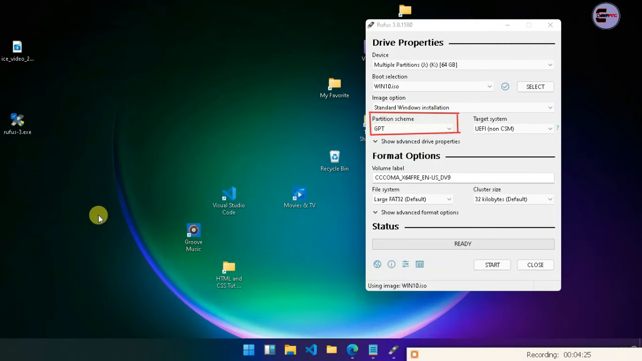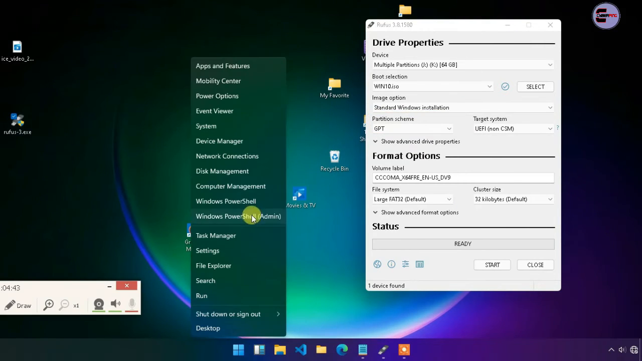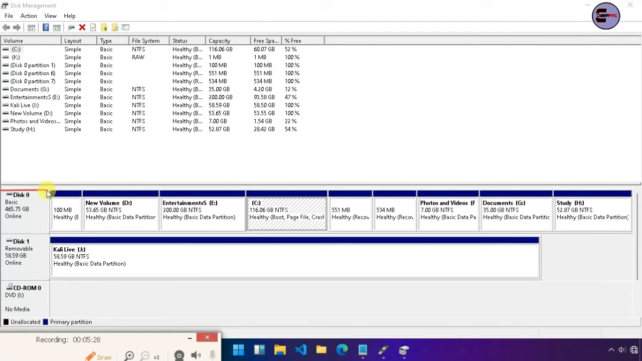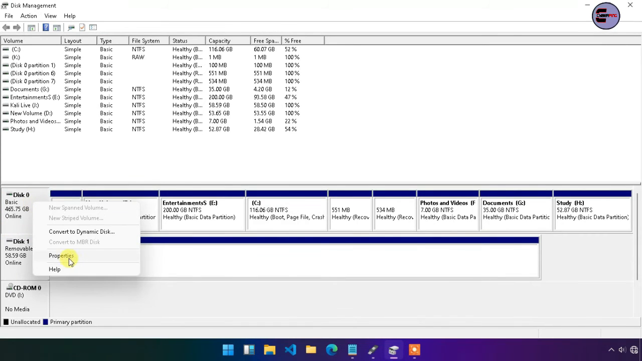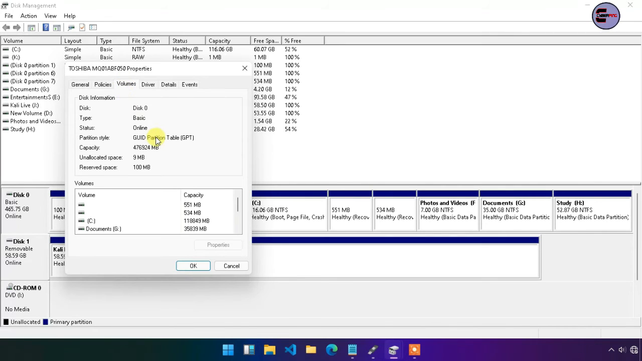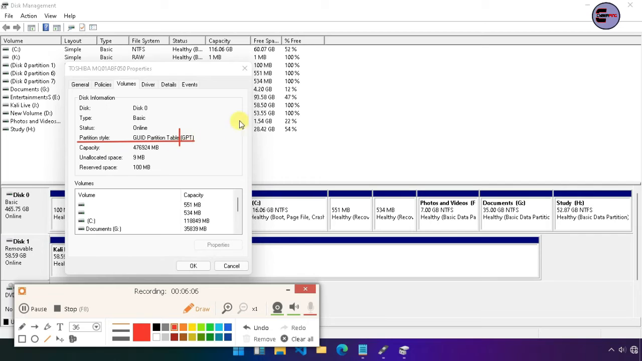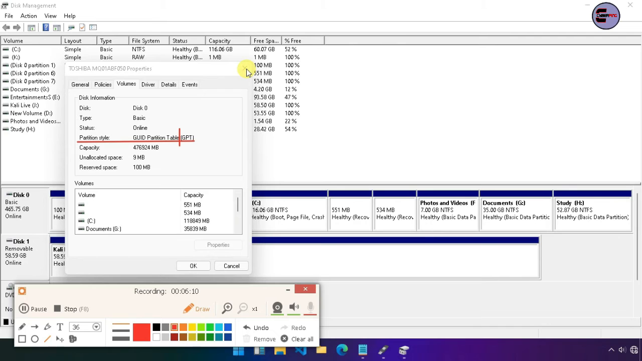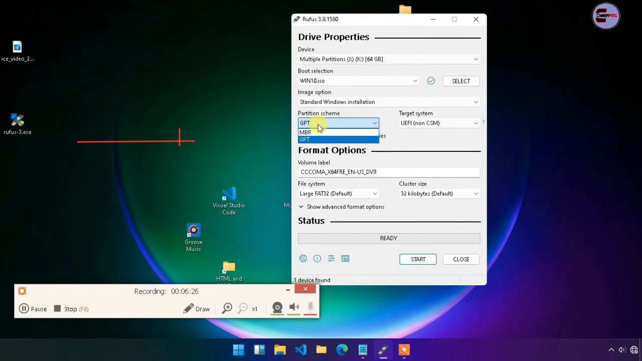First open Disk Management by right clicking on the Windows logo and choosing the Disk Management option. It will open Disk Management in your computer, and now right click on the hard drive on which you want to install your operating system. I have only one drive in my computer, you can see that. So I'm right clicking here and clicking on properties, then clicking on the volume tab, and now here you can see that my computer's disk partition style is GPT. So I need to select the partition scheme GPT here. In your case this may be different, maybe MBR or maybe GPT like mine.